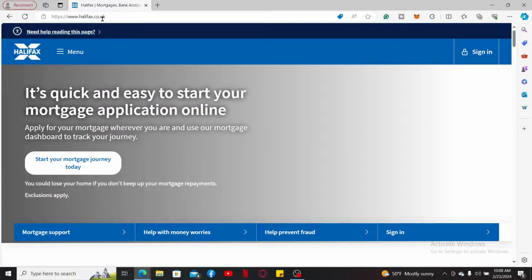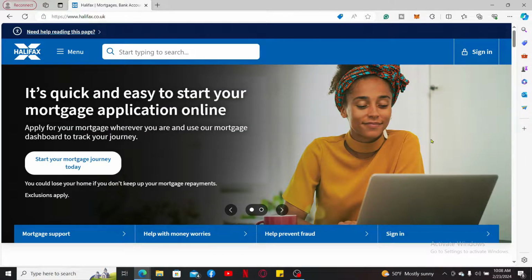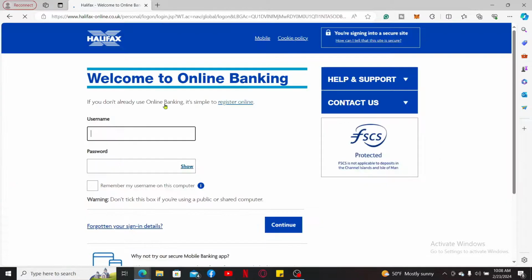Once you enter the main homepage of Halifax, click on sign in at the top right corner and enter your username and password that is associated with your online banking account. Once you are done entering the credentials, click on continue. Soon after you do that, you will be logged into your online banking account.